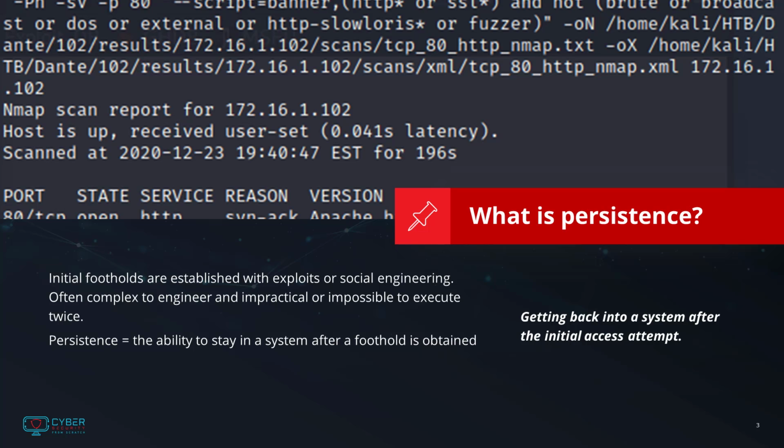Let's do a quick refresh of what persistence means in terms of the red team attack chain. The red team will establish a foothold somehow with an exploit or a social engineering attack, and often these footholds are rather complicated and expensive to obtain, and sometimes it's impractical or flat out impossible to do the same thing twice. The idea behind persistence is the red team is able to stay in the system after they've obtained that foothold without replicating the steps that they had to originally take. Essentially, once they get in, they want to stay in or be able to get back in with a minimum amount of effort.